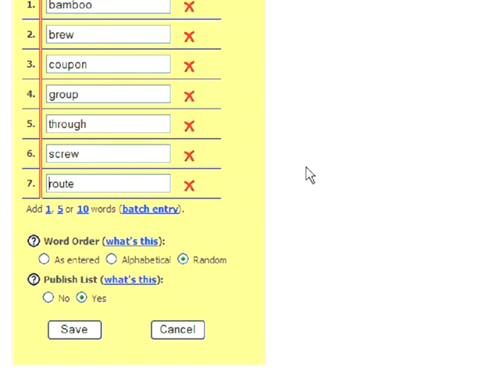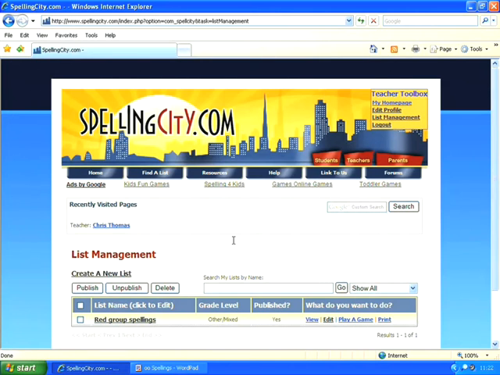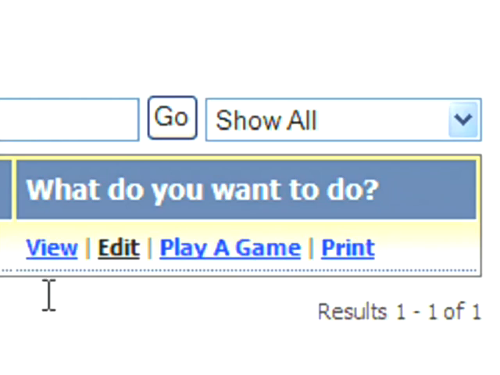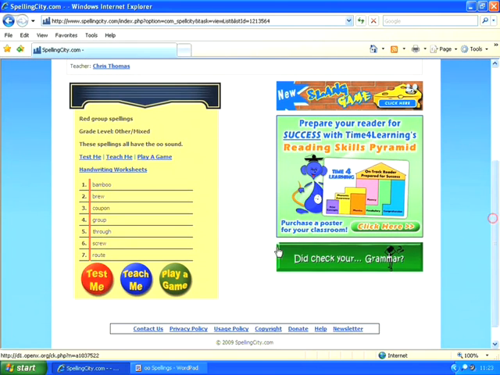Right, now I've removed the words that weren't working, I can click on save and it's going to take me back to list management. So now I've created my spelling list, I can actually print some resources for use in the classroom. To do that, I'm going to click on view.